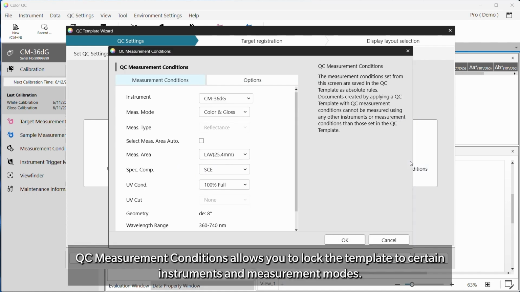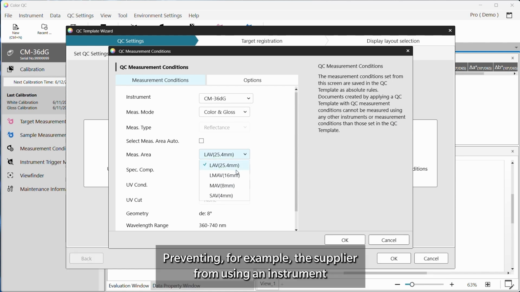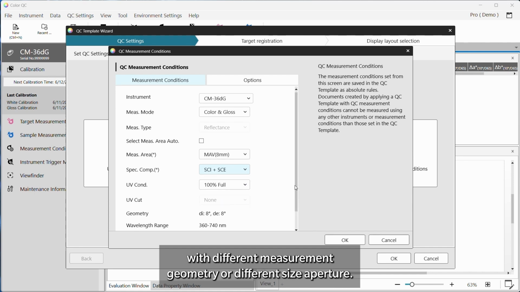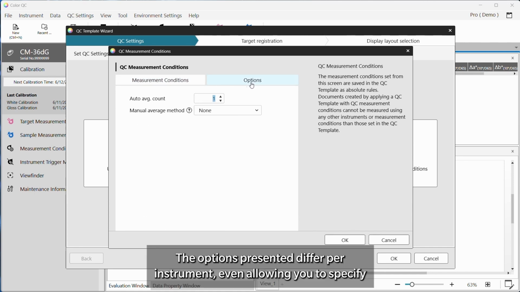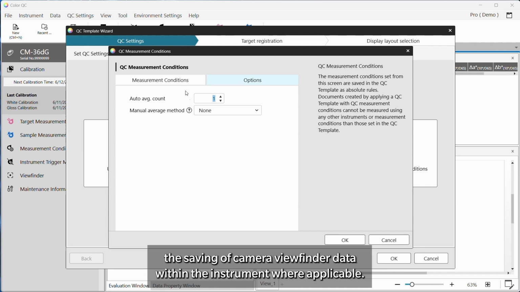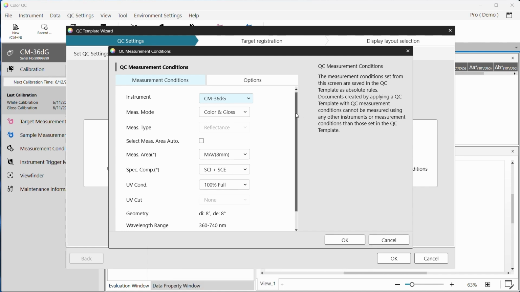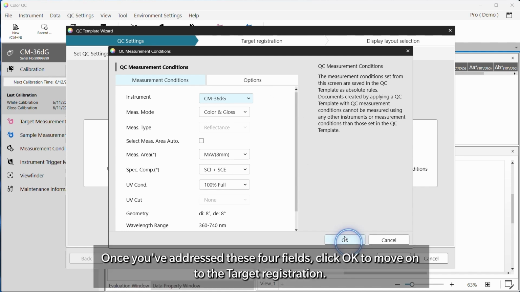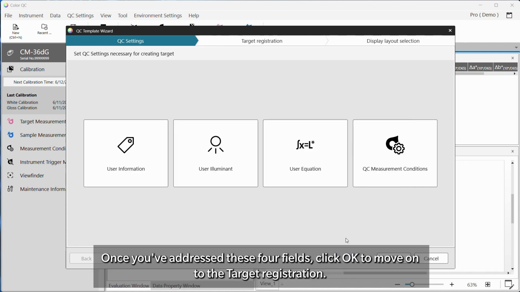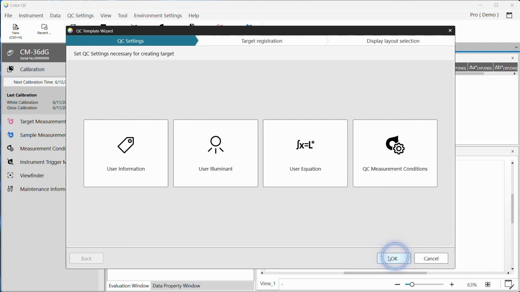QC measurement conditions allows you to lock the template to certain instruments and measurement modes, preventing, for example, the supplier from using an instrument with different measurement geometry or a different size aperture. The options presented differ per instrument, even allowing you to specify the saving of camera viewfinder data within the instrument where applicable. Once you've addressed these four fields, click OK to move on to the target registration.